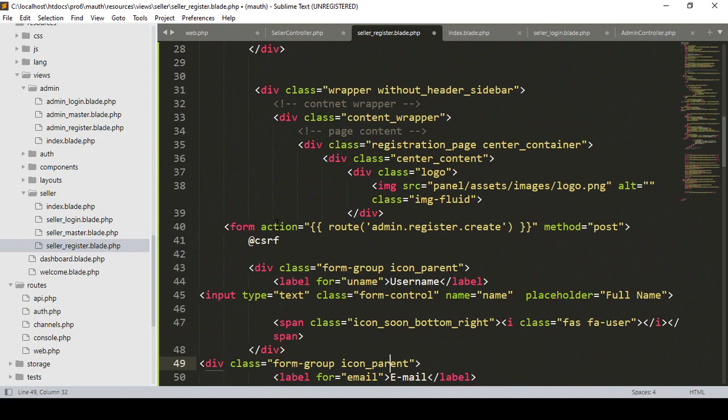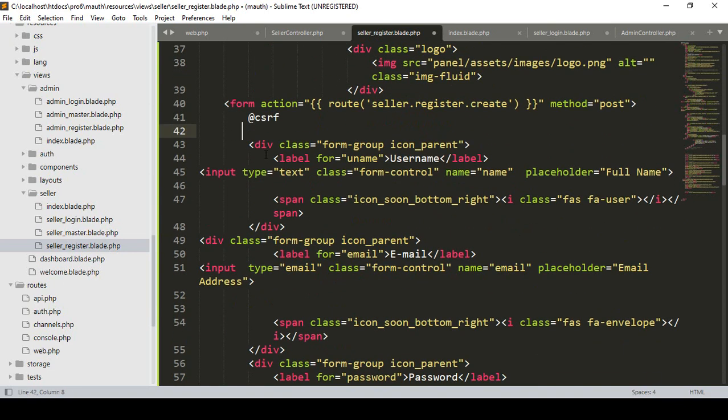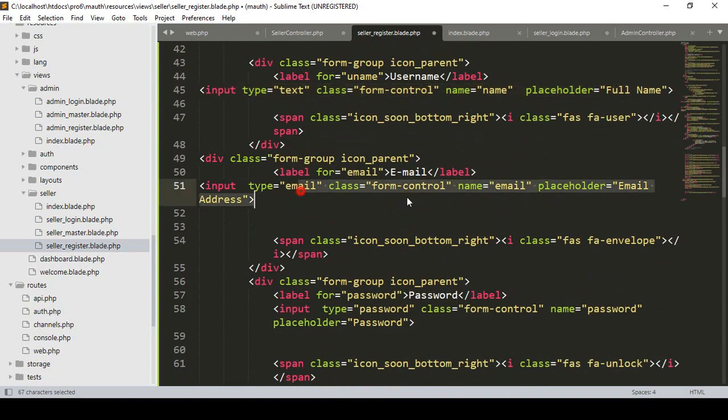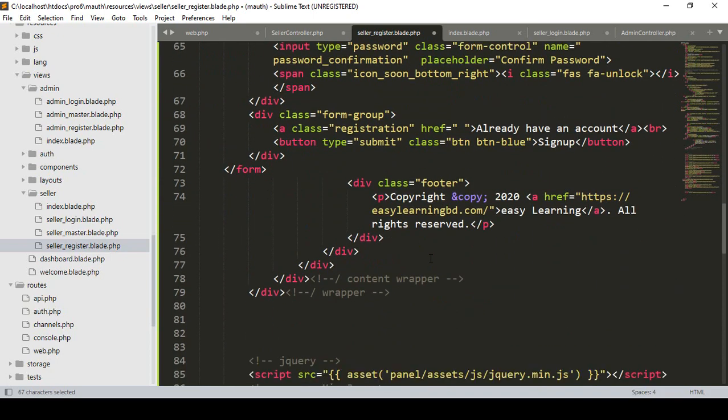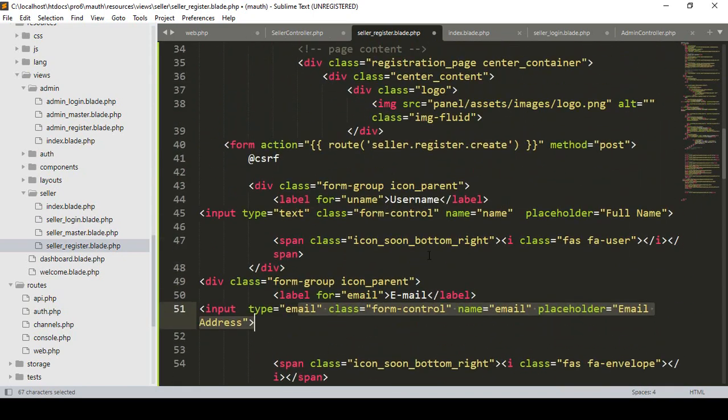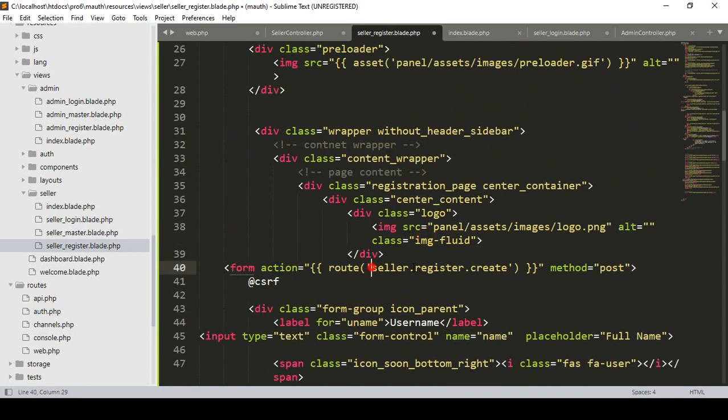Only our action will be changed. That will be sailor. I name it sailor register create. The CSRF token and post will be the same, and username is the input field name. Great, everything is the same. I have already done the same things for our admin, so there is no need to worry about it. Now I'm done with copying this route.